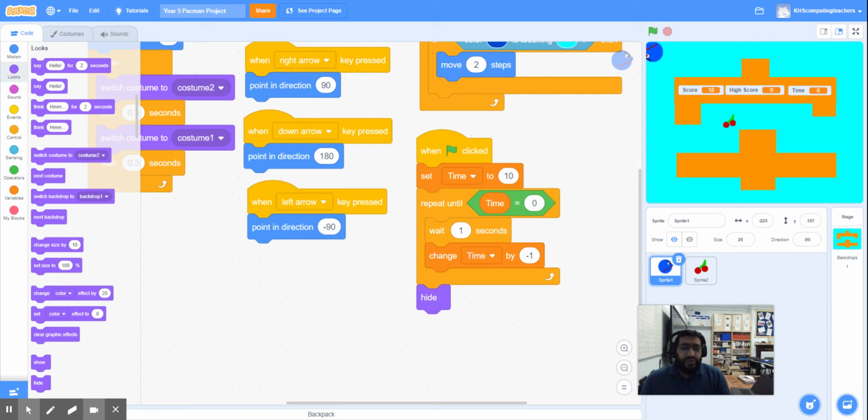Okay, so the high score we're going to think. At what point do I want my high score to change? When somebody gets higher than my current high score. So we're going to check, is the current score higher than the high score? And if it is, then I need to set my high score, or I need to change my high score to the current score. So let's think about what I'm going to use there.